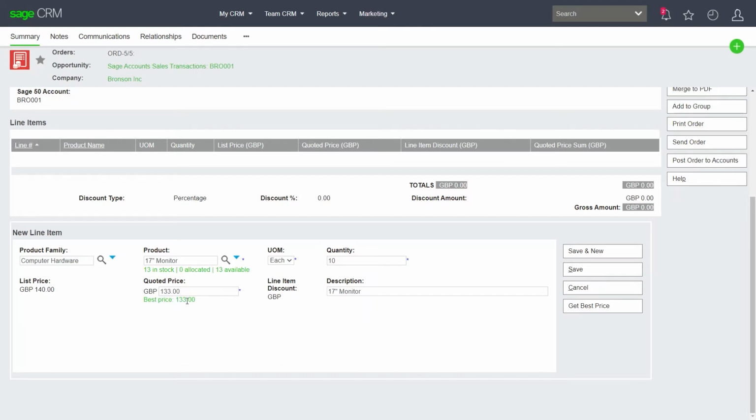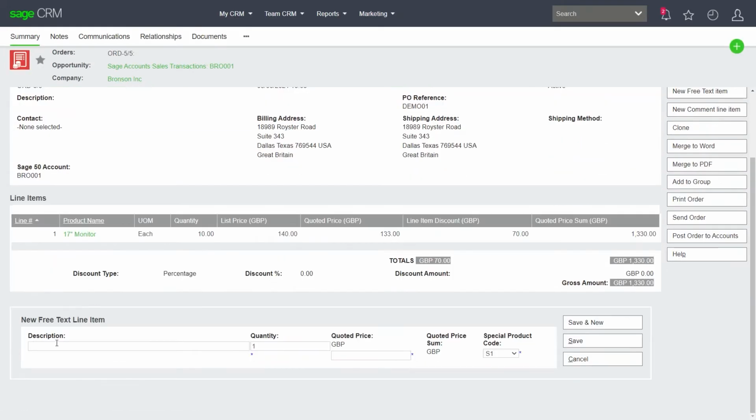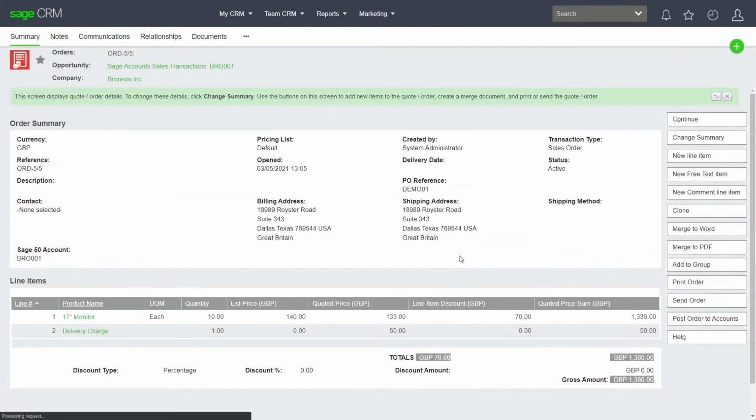And this may be based on customer specific discounting based on quantity. So they buy 10 and get an extra discount, etc. I can then click Save and also add free text line items. So I may want to add a delivery charge onto this line and put this in at £50. Click Save.